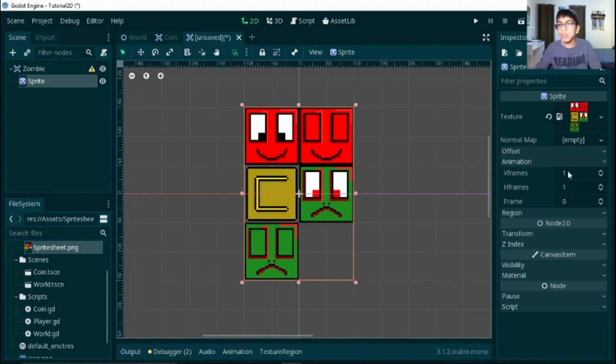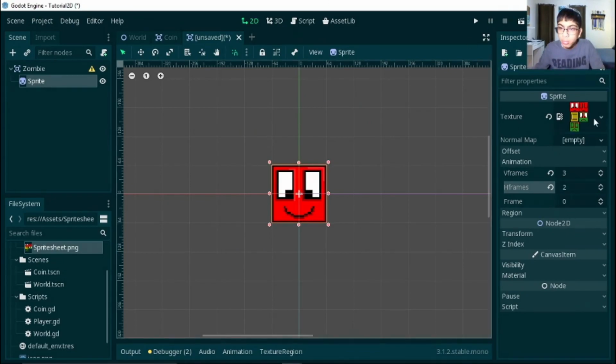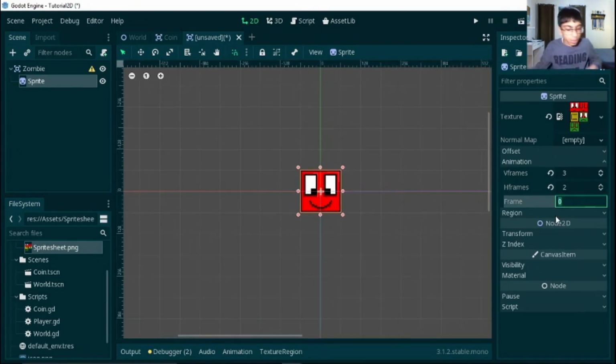So under animation, set the vertical frames to 3 and the horizontal frames to 2. The sprite sheet that I'm using, the download link for the sprite sheet will be in the description. Make sure you check that out. And set the frame to 3, or 3, yes.